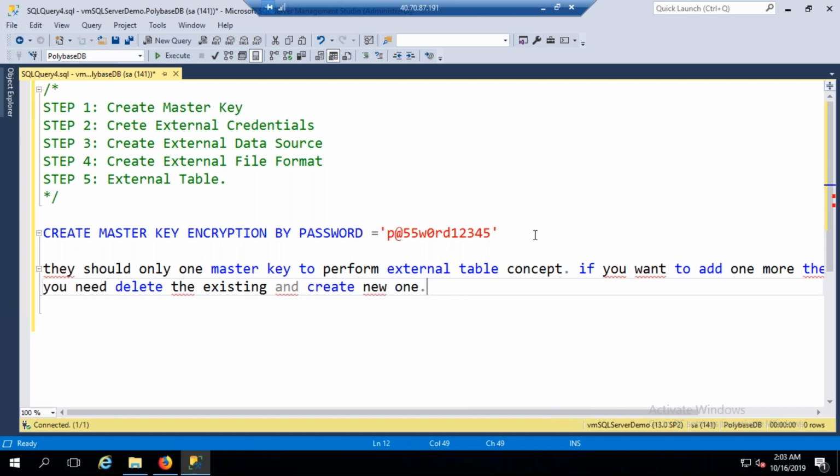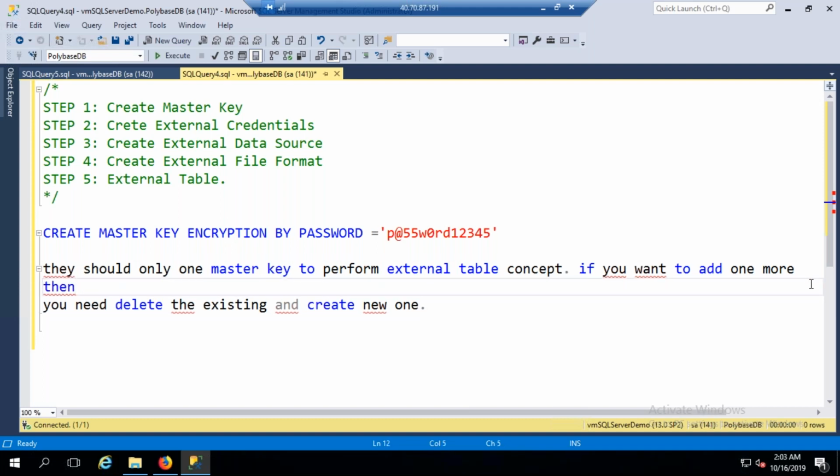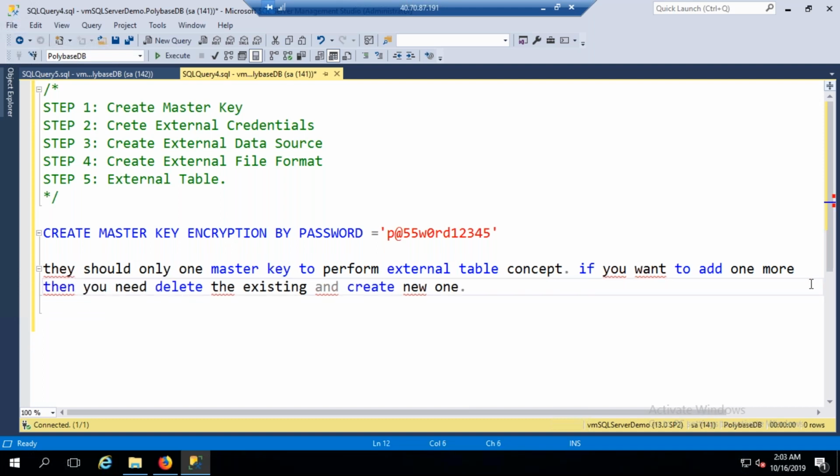Okay, let's go. I'll take a new query window. Whatever is required, I'll write here, and the remaining I'll do in a new query for each and every step.